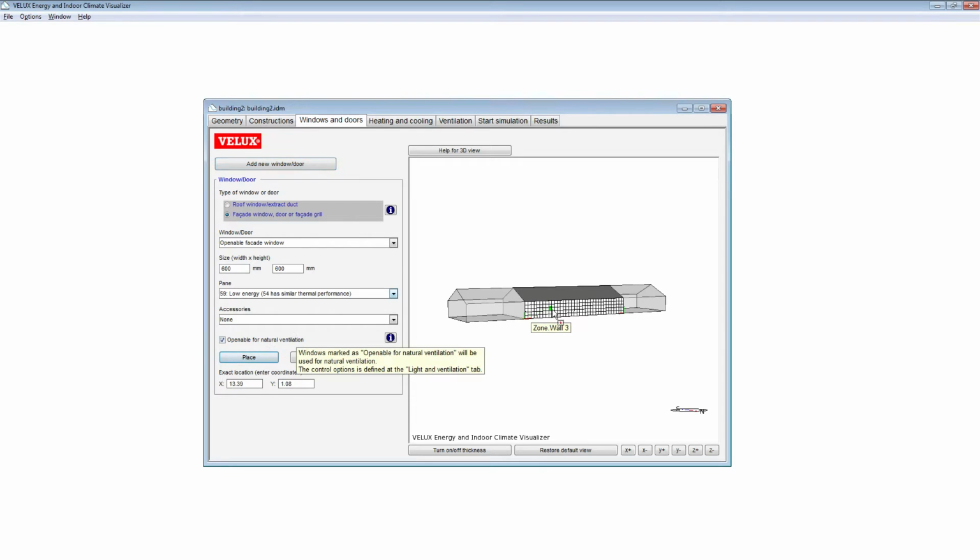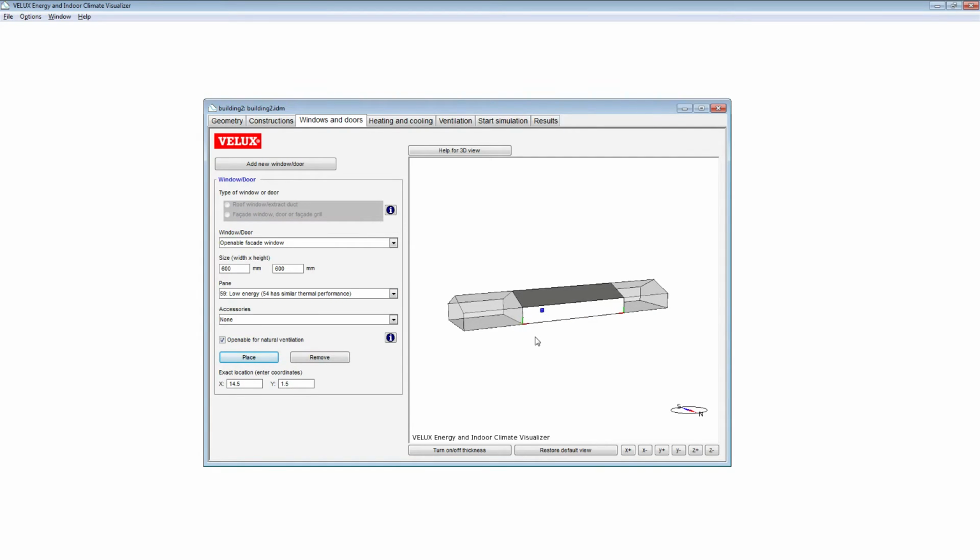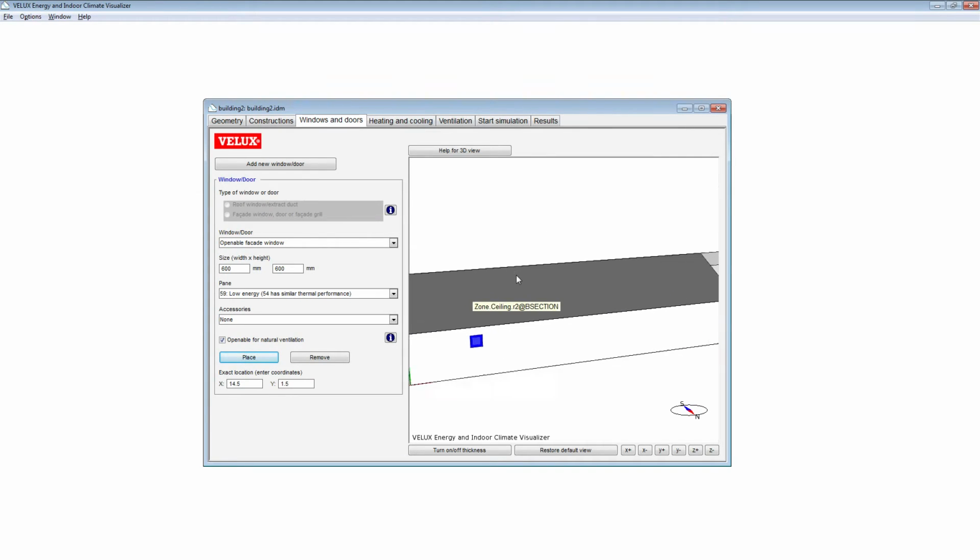So let's place a window here. Whoops. Here we have a window, and when we are done, we just need to zoom in a little. When we are done, we will just go to the next section.